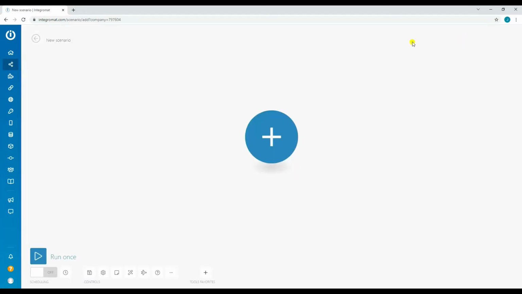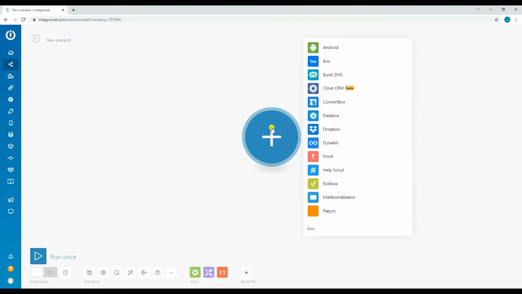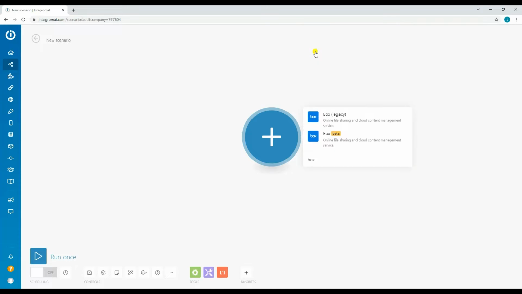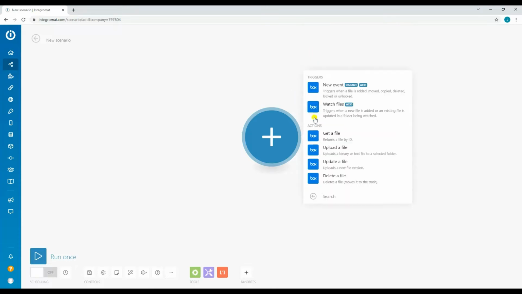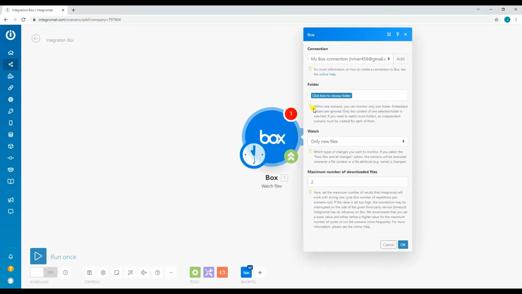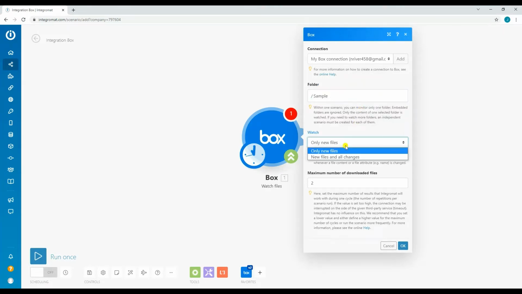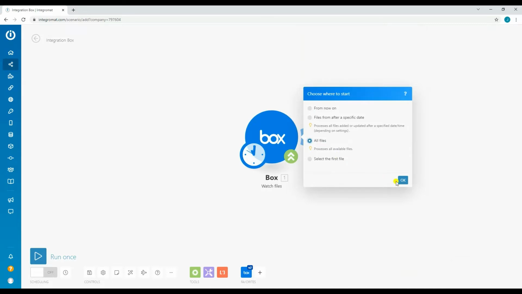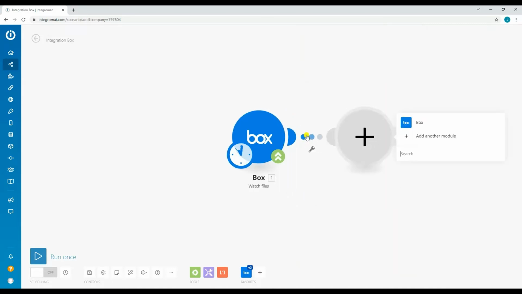Now, we're going to create a Box module. Search and select Box from the list of apps and set the trigger to Watch Files. Then, choose the folder where the file is located. Under Watch, select New File and All Changes. Then press OK. Let's proceed with the second module.